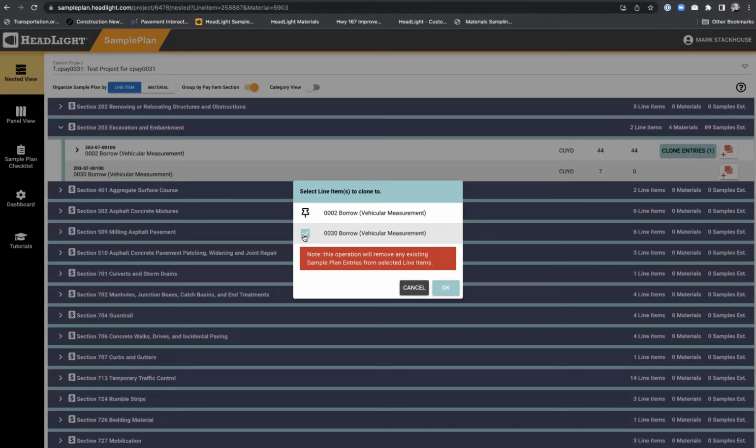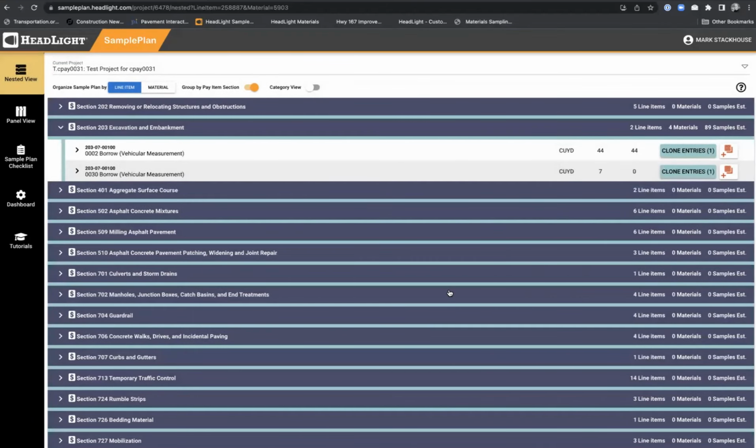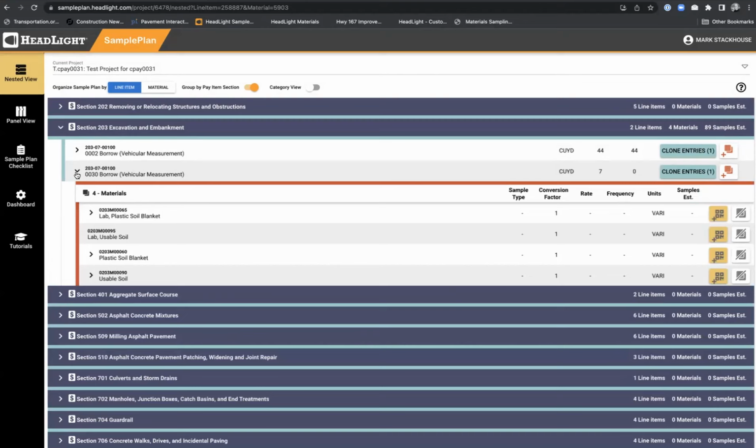That's the process that would work best because it's going to get overwritten. If you make some custom entries and then do this, you're going to lose it. So if I do this and I click OK, just like that, look at this. 30 now has all those materials. And if you've done it along with me, you should see the same thing.